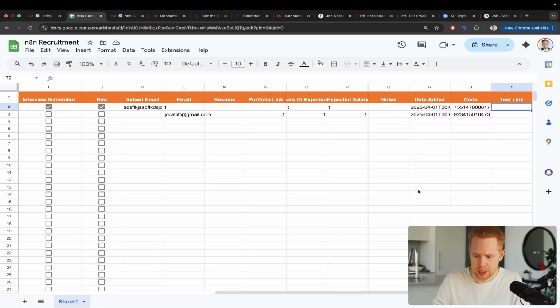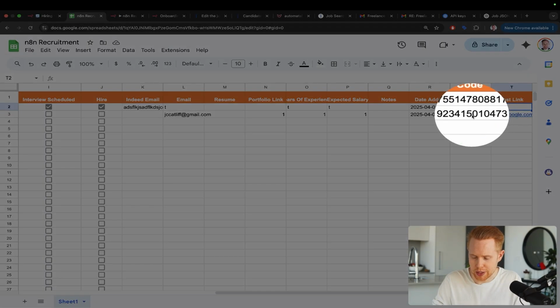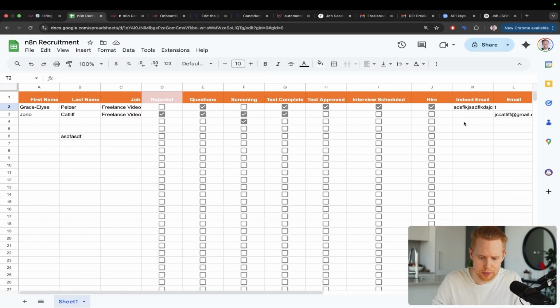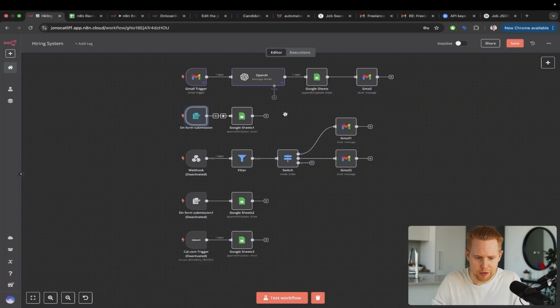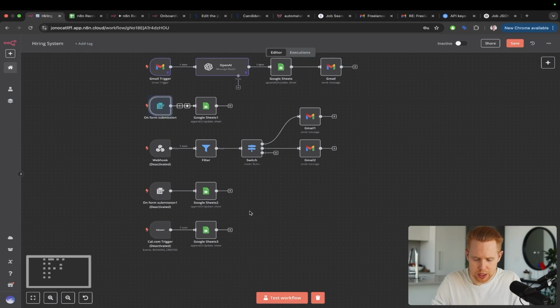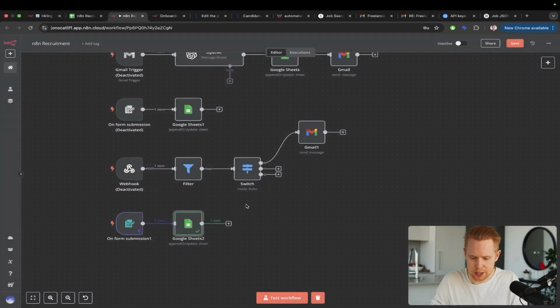So we're going to add the Google Drive test link here and then test this out. And again, it's going to update the link here because we found the applicant based on this unique ID here. And also now the test has been marked as complete as well. And so at this point in time, you'd come in and be like, okay, this person submitted their test. We could even notify ourselves too if you wanted to.